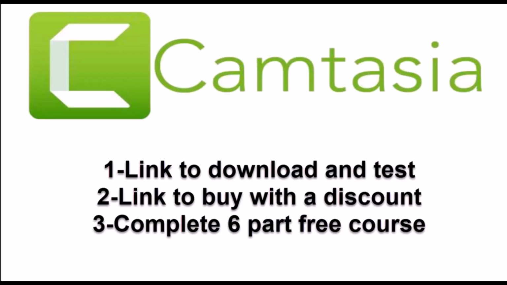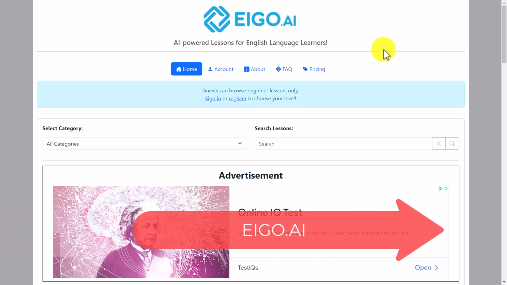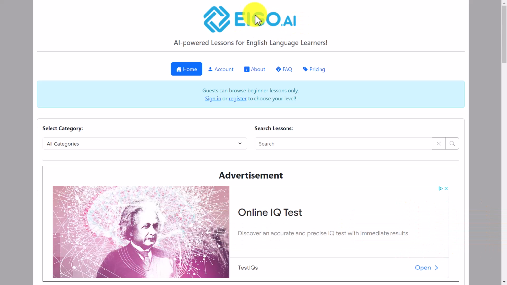Anyway, today we're looking at this particular technology that I found that I think is really impressive. It has a free option. Let's get started. So the technology is called EIGO.AI, which I think basically means English language.ai, but that's in Japanese. It's from a Japanese company that this tool has been created.